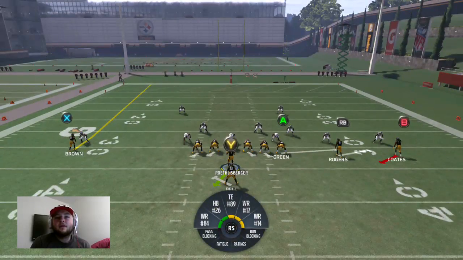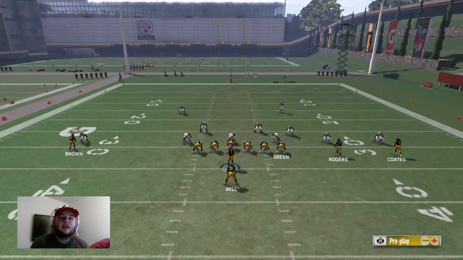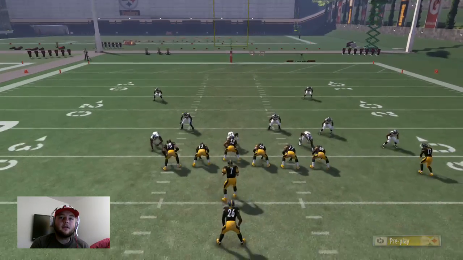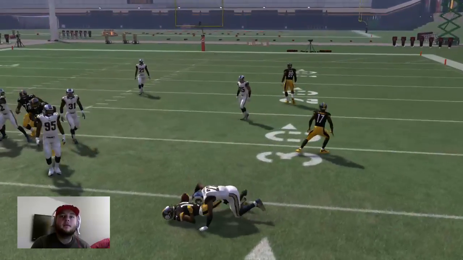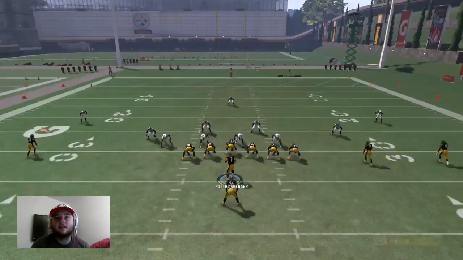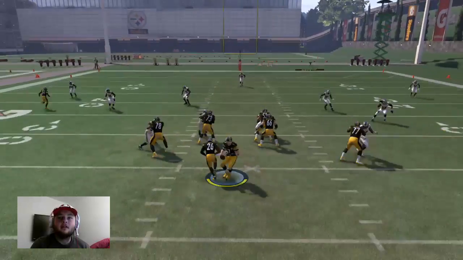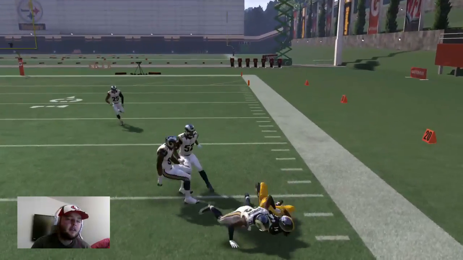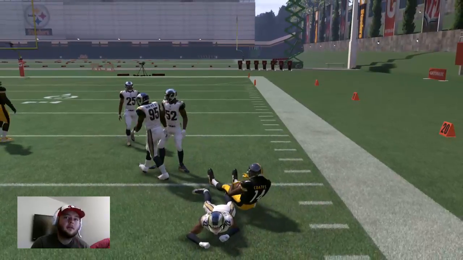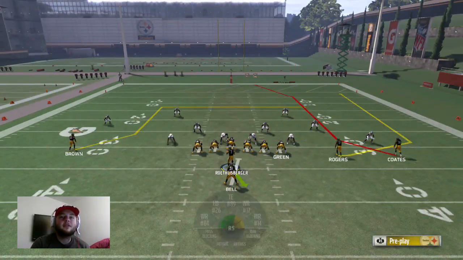So the problem with these ones is you have to be willing to audible out if you don't think you have it. See how I'm not getting the blocking at all because he's pressed? I might get it here because he's off. Yeah, so if they're pressing you, you might have to audible out of it. You have a shot play right here.